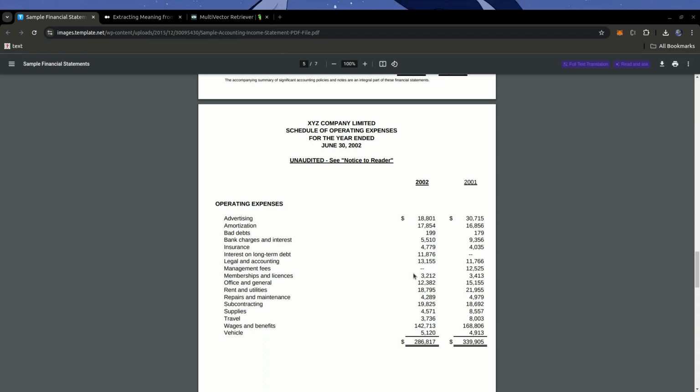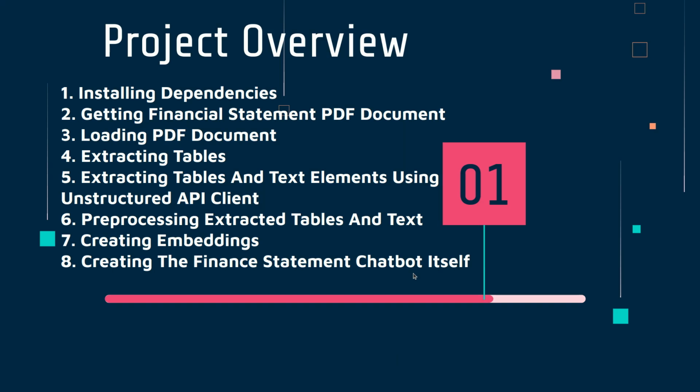So let me just go back in here. This is the project overview, and it's going to outline everything that you're going to be covering in this video. So you're going to learn about installing the dependencies, getting financial documents like the one I just showed you, loading the PDF document, extracting the different tables, extracting the text data, processing all of them, creating embeddings, and then creating a chatbot on top of that indexed data. Okay, so let's get started.